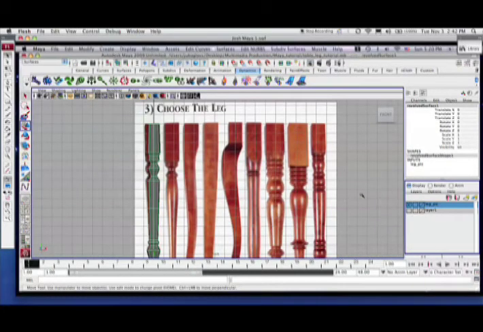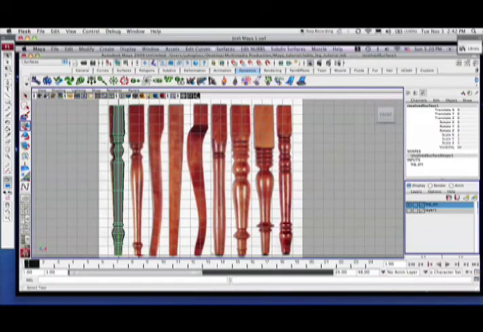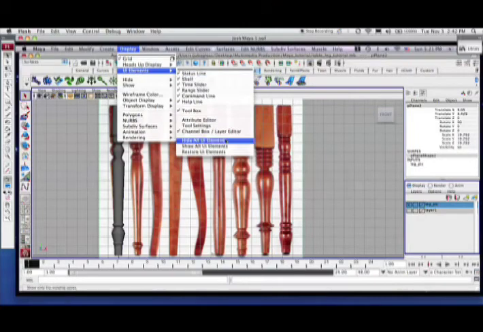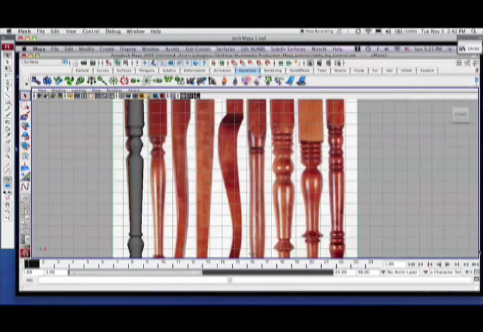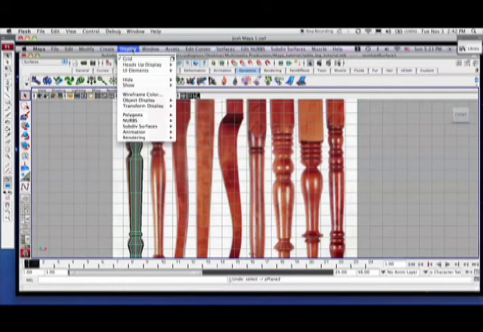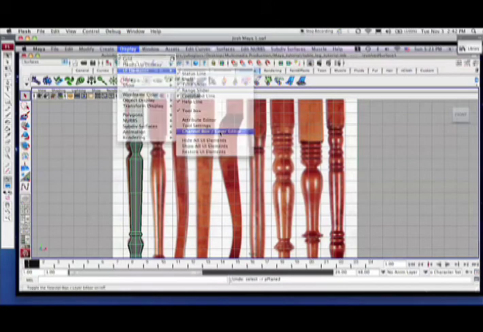It's kind of hard to see right now, so I am going to, what am I going to do? I'm going to take this layer here, and I am going to go up to display UI elements and make sure my layer box is showing, the display layer box. Okay, there it is.